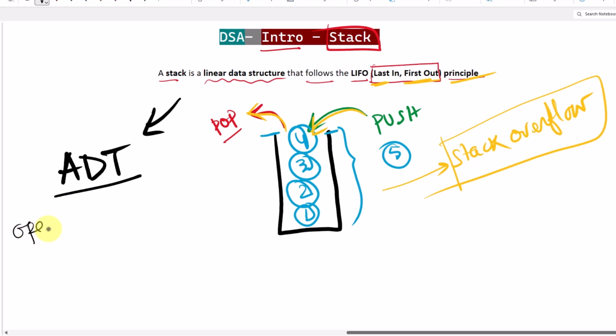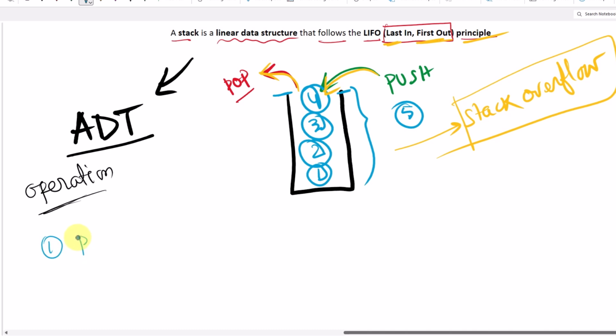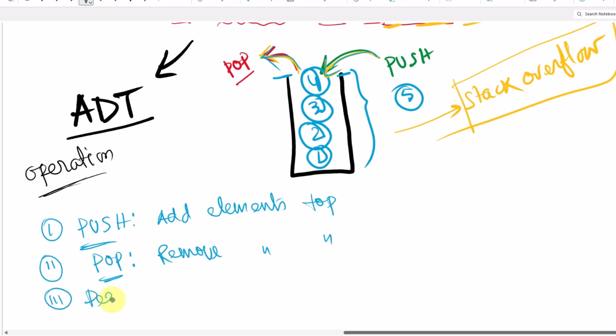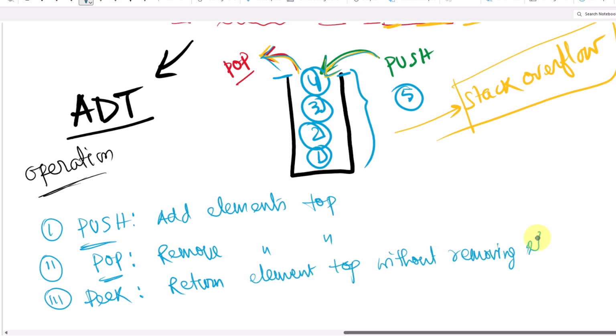The operations are, first of all, the push operation. The push operation is used to add elements to the top of the stack. So here we can push elements to the top of the stack. Secondly, we have the pop operation. The pop operation is used to remove elements from the top. So here we can remove the elements from the top only. Thirdly, we have the peek operation. The peek operation will return the element from the top without removing it.